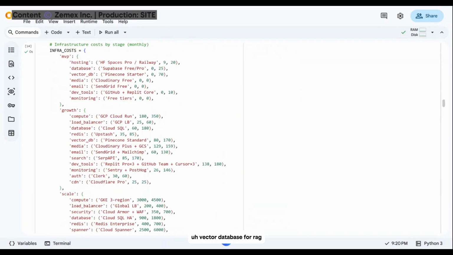Vector database for RAG. You learned about what RAG is, right? Do you want to host it on your server, or you want to let someone handle that for you? So like Pinecone, the starter is free for small projects, up to $70 if you need more capacity. Media storage, you're going to have videos and images, audio files, what have you for your business, right? A company like Cloudinary gives you 25 gigs of free space, plenty for MVP.